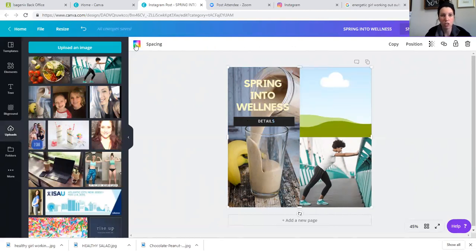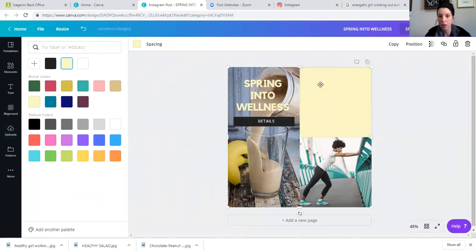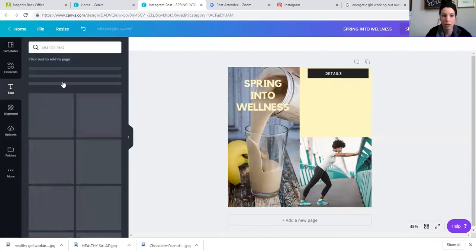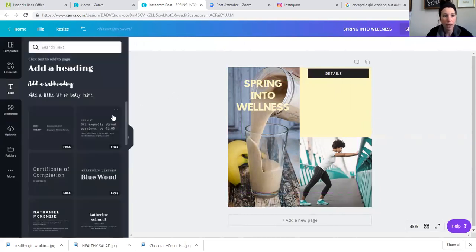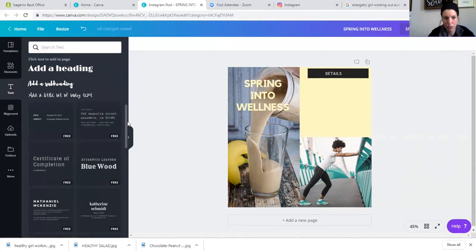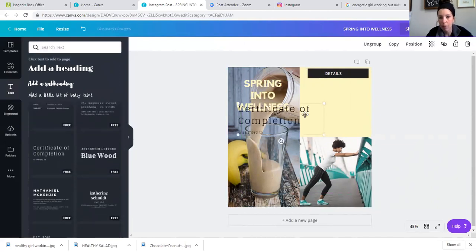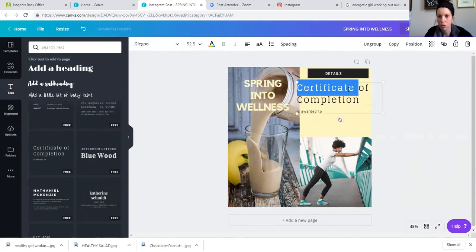So if I just wanted to take that spacing and I wanted to put a color in there, I could take this over here and move it around. And then, so I got this details. What I'm going to do now is I'm going to go to add text. So maybe, and this is a really cool thing about this, is they have fonts that are already put together that look good. So maybe I want to do this, and I want to use this font.